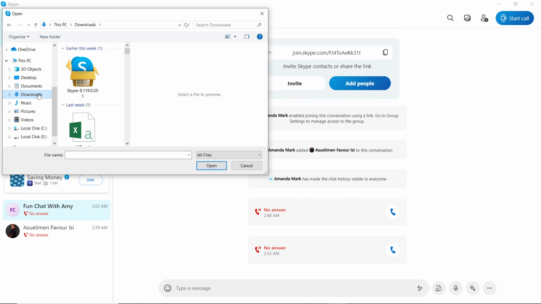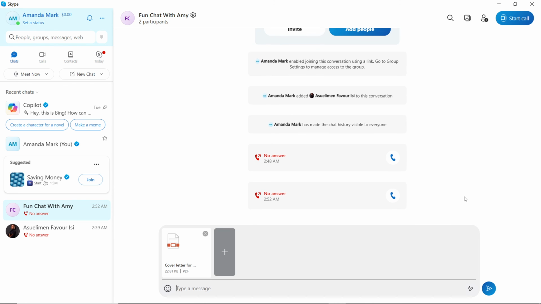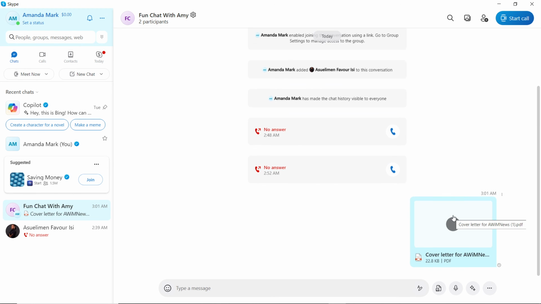So let's say I'm going to download, and I'm scrolling all the way down to look for a file that I can just share. So let's say this cover letter, and I'm going to click on open, and this is going to open. So you can add more files if you want to by clicking on this plus icon. But if you don't want to, just go ahead and click on the send icon, and this file is going to be sent. So this file has been sent already.